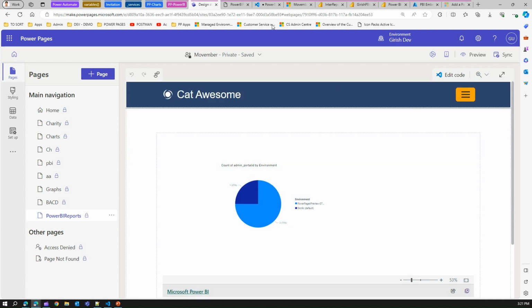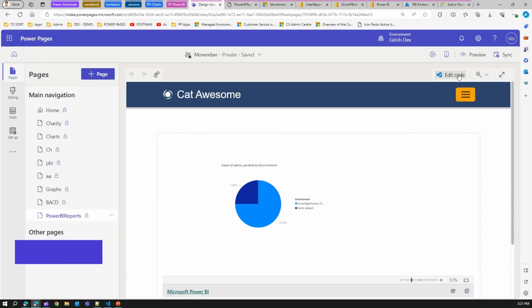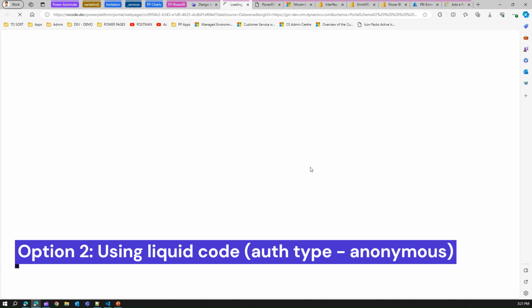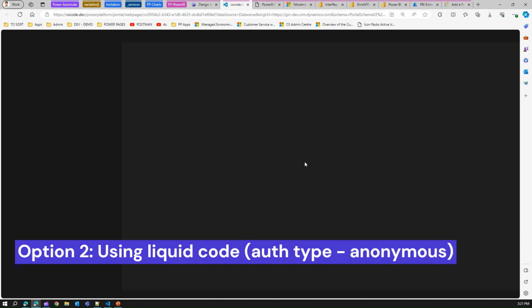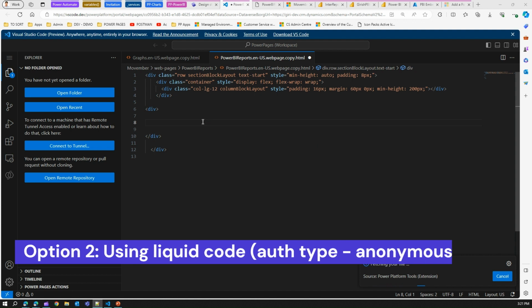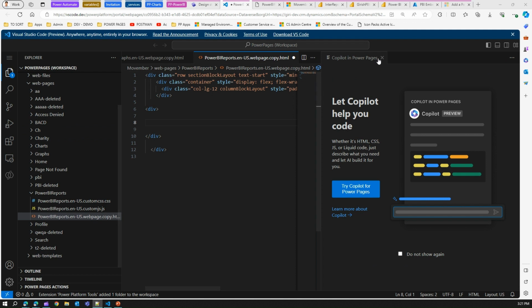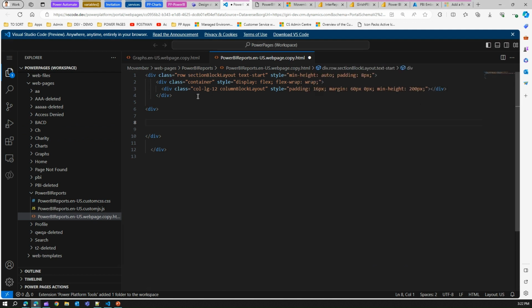Now let's go into option number two using the backend code. Let me close this, go back here again, go to the edit code, and open Visual Studio Code. Now in Visual Studio Code, what we are going to do is add a div tag, and the same code which we just created, Power BI authentication type.